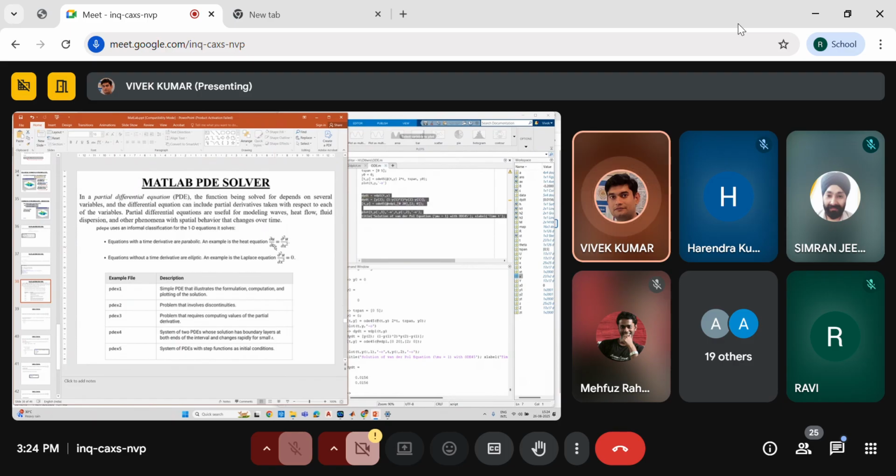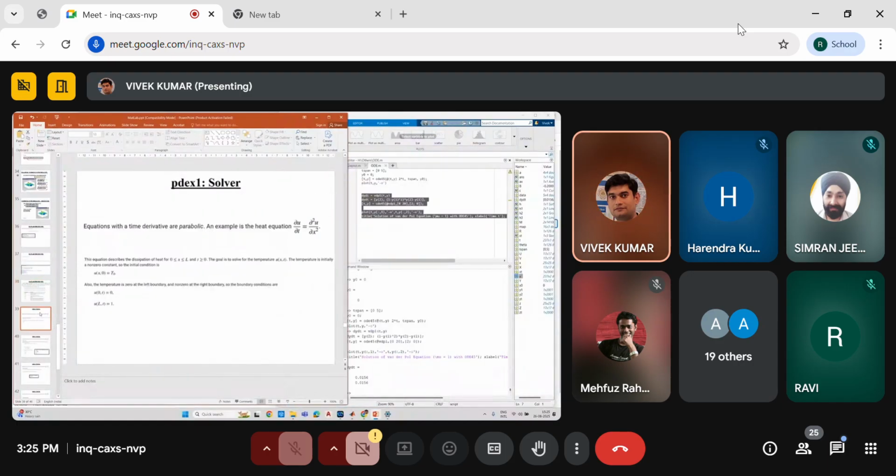So this type of equation, in which both t and x are there, is known as a time derivative equation, and such equations are parabolic in nature. And when no time derivative exists, that type of equation is known as the Laplace equation. They are of elliptical form. So in this particular session, we will be dealing with the parabolic equation in which the dependent variable will depend on the time as well as the space in one direction.